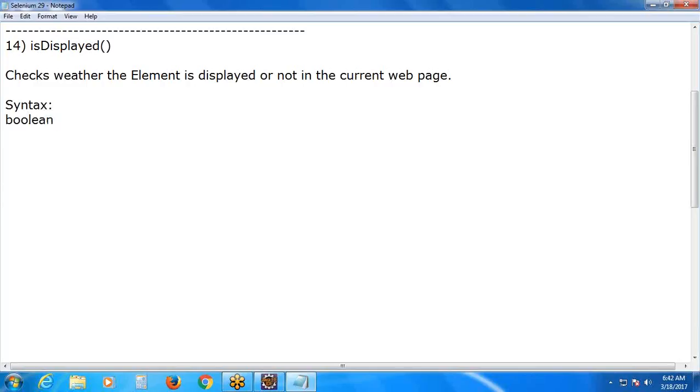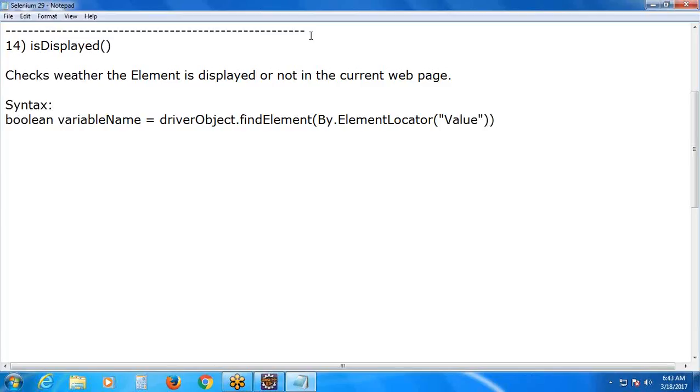Boolean variable name equal to driver object dot findElement, find E capital, findElement of By dot element locator of value dot isDisplayed semicolon. Okay, example I will show.